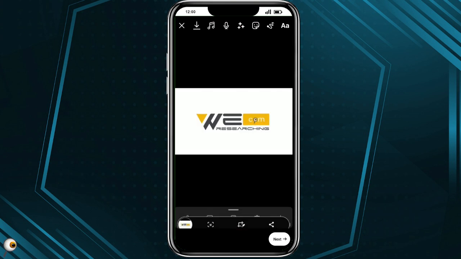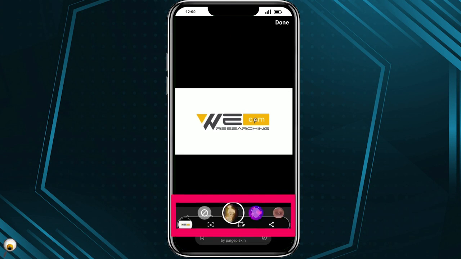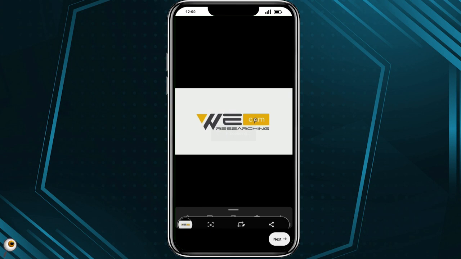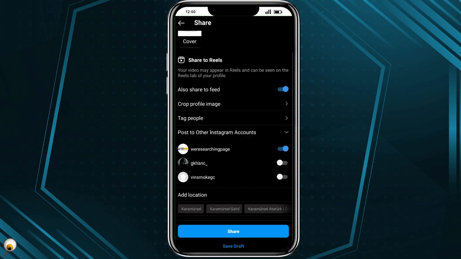You can add a filter by tapping on the icon marked with red. You can choose which filter you want to use from here. After your adjustments are complete, tap on Next button. Then tap on Share button.